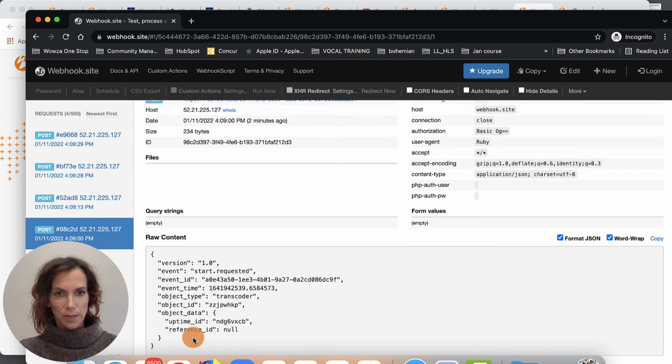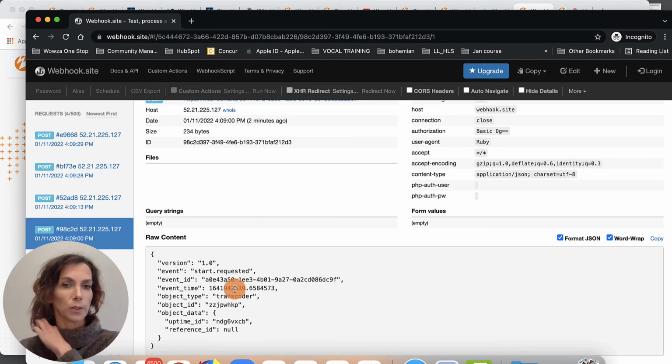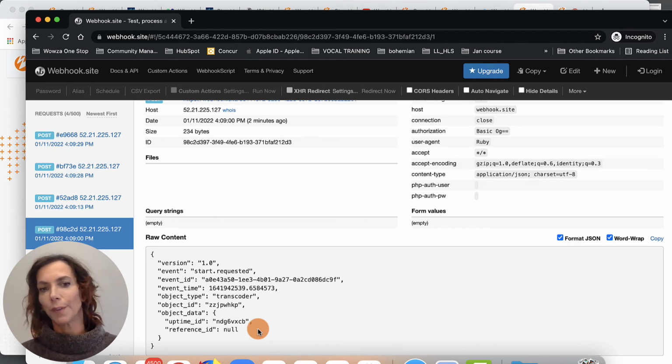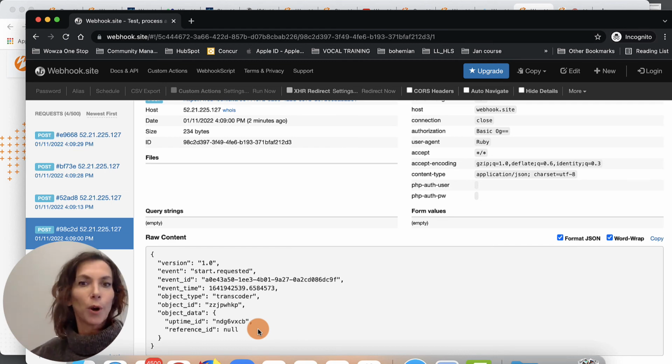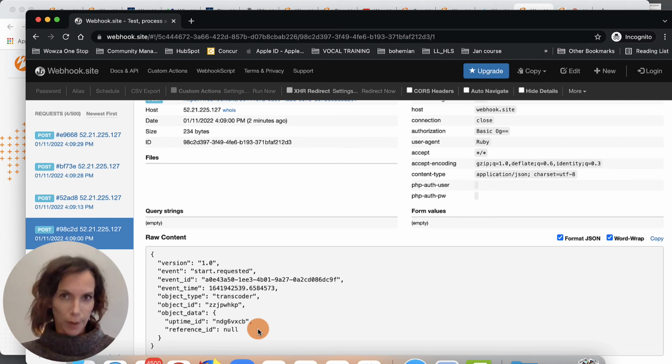You will notice down here in the response, reference null, reference ID null. If you're wondering what that is, we have functionality in Wowza Streaming Cloud for you to come up with a specific name for the transcoder. See here, it's just a series of characters for the object ID, which is the transcoder ID. So say if you have several applications and several transcoders, it could get a little confusing. You may want to have a more specific name, like Joe Smith stream or Memorial Hospital stream or something like that. It allows you to come up with a little bit more specific name. It's helpful for your records.